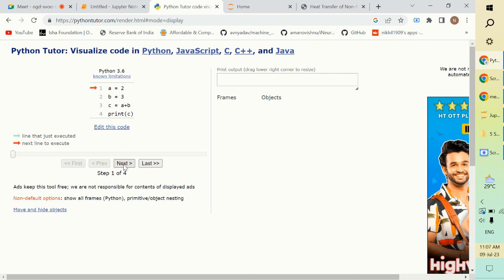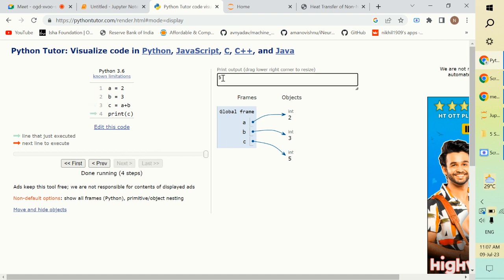To execute this, I'll click on next. So variable a is created with value 2. Now the red arrow is pointing to the second line. Again on clicking next, variable b is created with value 3. Now the arrow is pointing towards the third line. I'll click on next again, and variable c is created with value 5. Now the arrow is pointing on the fourth line, last line. So I'll click on next, and it will simply print the value of c, that is 5. So this is how you can visualize your code on Python Tutor.